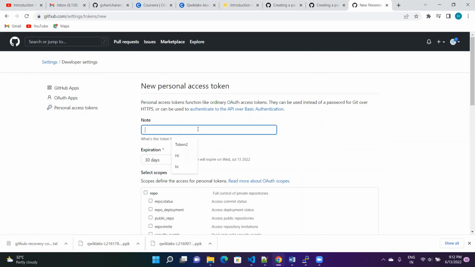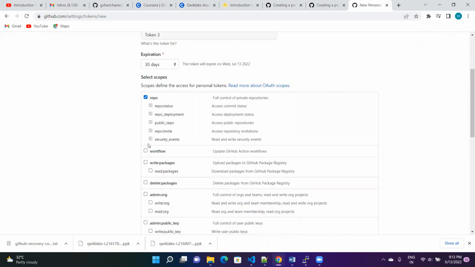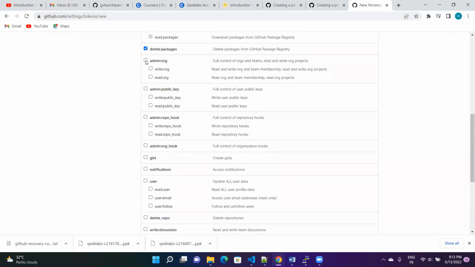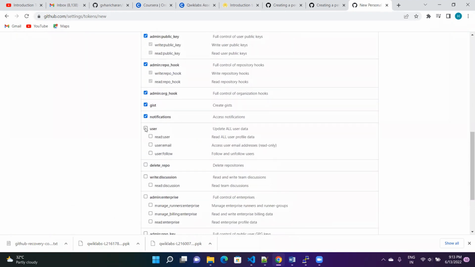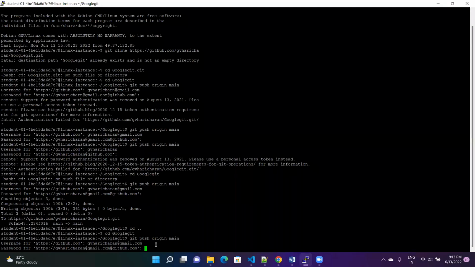Here you can give any token name and any note, whatever you like. I'm giving the name token 3 here, and select this. These options are mandatory. You have to select this. Okay, before generating this token, I'll show that error I'm getting.